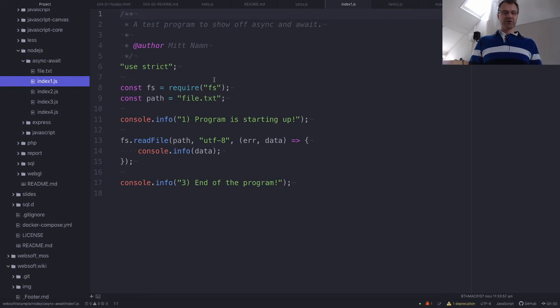Okay, if we look from the top to the bottom of this program, we are importing some stuff. We are saying we have a path to a file. I want to print out "program is starting up, label 1". I want to read the data from the file, which should say label 2. And at the end, I want to print out label 3, end of the program. So 1, 2, 3.